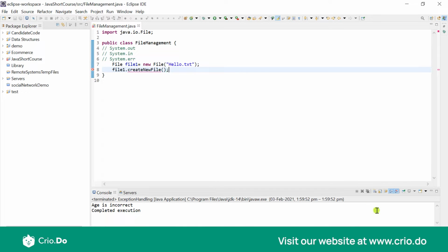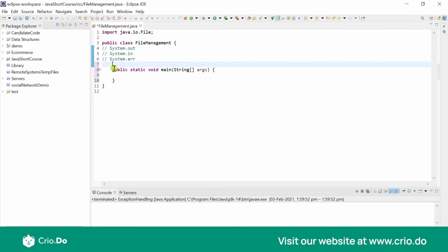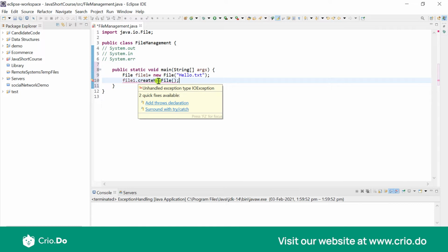Now here's the issue. I always forget to create the main method before anything. So let's just create the main method first, and let's put this code from here over here. And now this is giving us a problem. It says either add a throws declaration because it expects that the exception type of IOException might be thrown by this. That's how the use of IDE would help us. It already knows that IOException is something which is going to be thrown. So either you add a throws declaration or surround this with try catch.